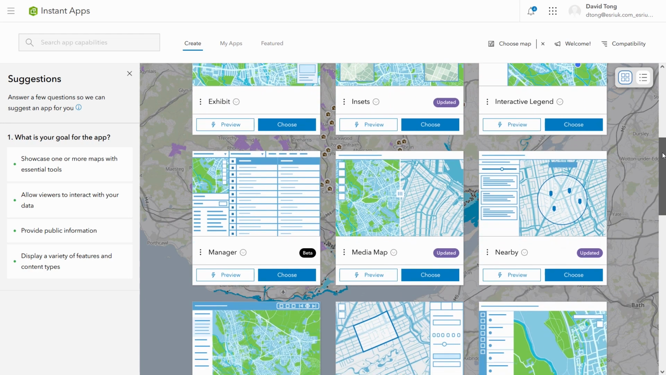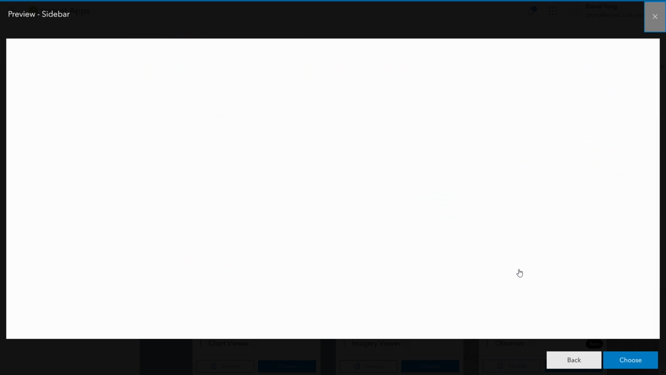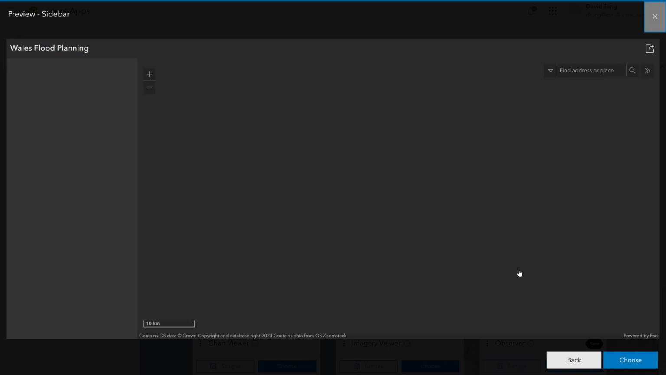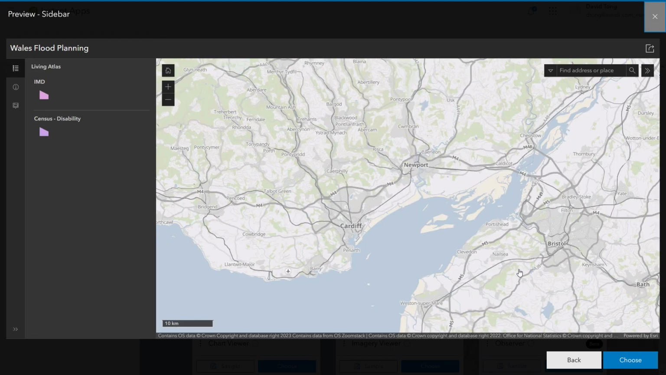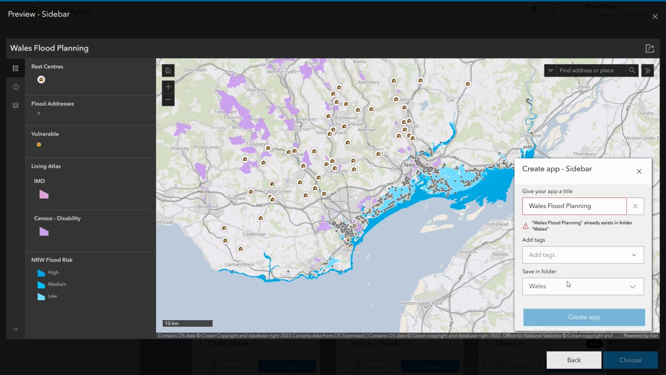But I already know that the one I want to show today is the sidebar. So if I click the preview, this is going to give us a feel for what this application is going to look like when we've finished modifying it. If we're happy that looks about okay, then we can choose that and go into the builder.